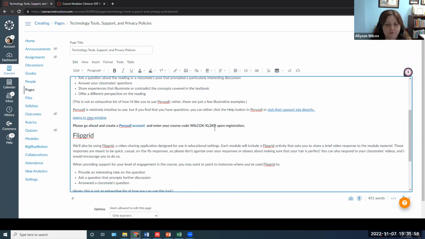So if you're using a third-party tool and it requires a code, this could be the page where you share the code. And what's great about this is if you share it in one place, then if you ever use it again, you only have to update the code in one place. That's not something I normally touch on, but when we design our courses, we want to think about making them evergreen, which means that you can reuse it over and over without making a ton of revisions.